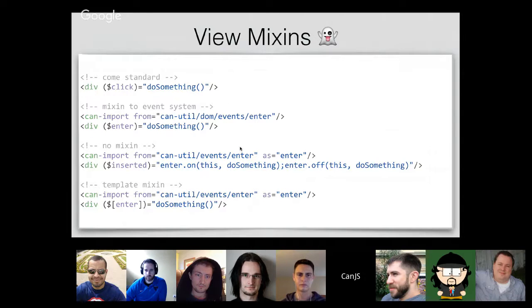Now this is bad, again, because this enter event is now available in every other template, whether this template imported it or not. And if you wanted some other enter event, well, you're out of luck. You'd be overwriting each other and things would just break. So we need some ways of fixing this.